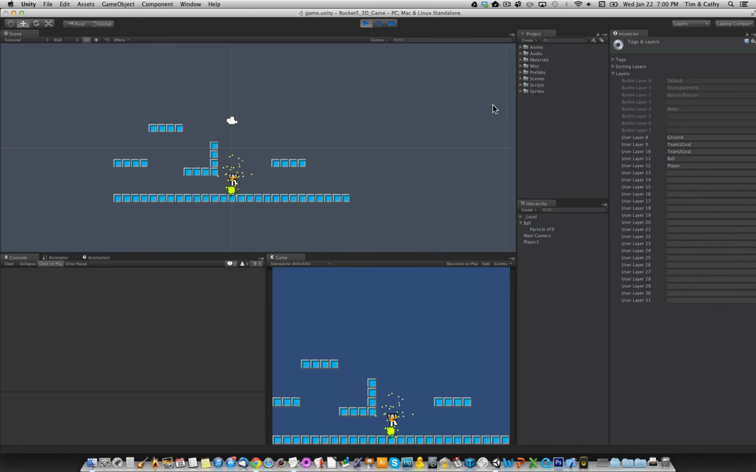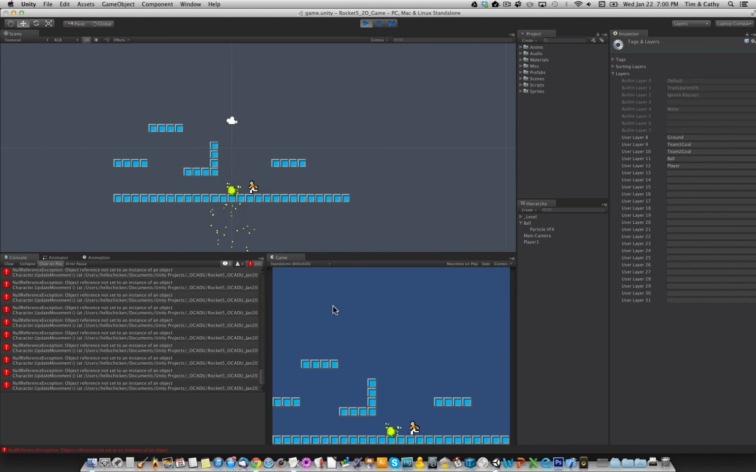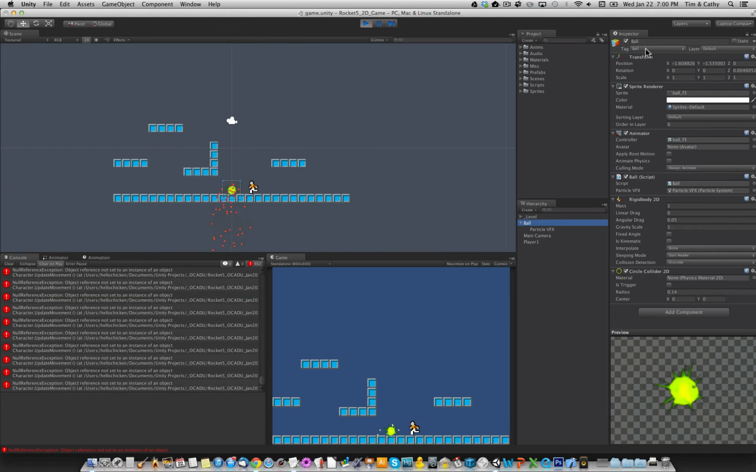And let's try one more time. Okay, so now I've assigned the tag on the ball to ball, right there. Now I'm getting all this spew in the console because it's looking for some other stuff that's necessary for the scoring and stuff to work. So let's do a few things.